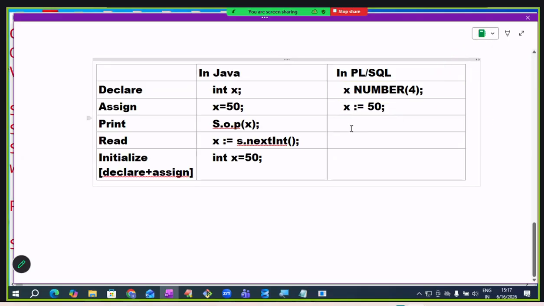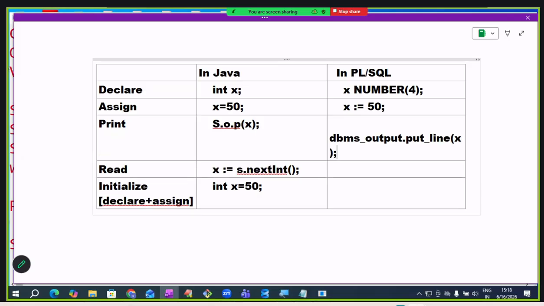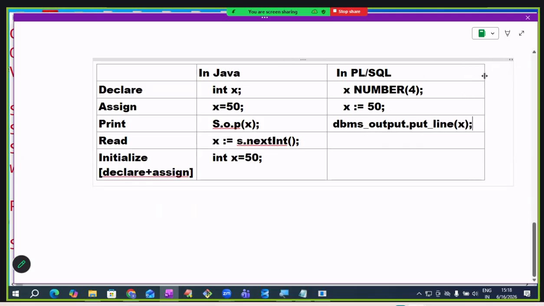I want to print X value. How to print? You already know. How to print, sir? DBMS_OUTPUT.PUT_LINE. Which value we want to print? X. This is not new to you. You already know this. Next, reading. Reading also you know, sir.